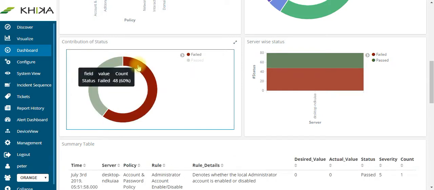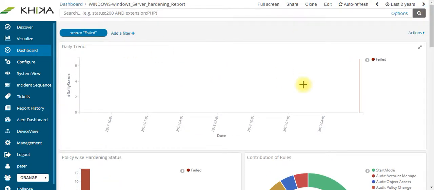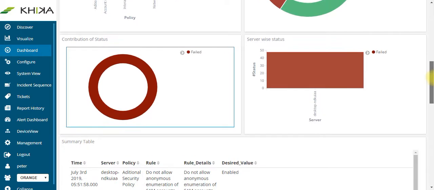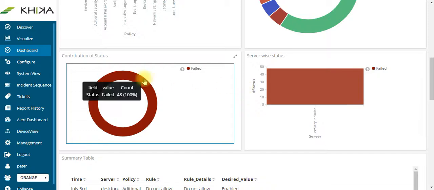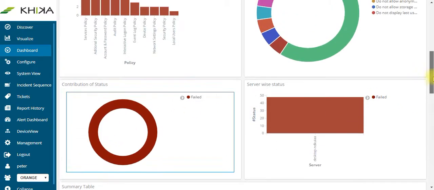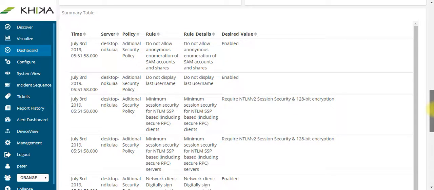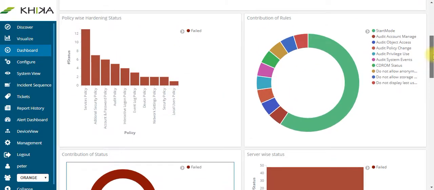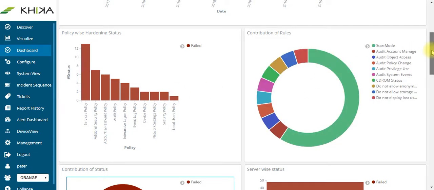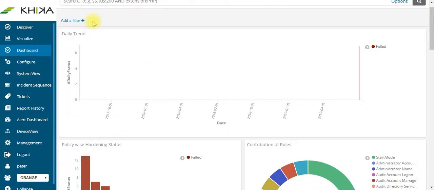So you can click on failed and the filter gets applied. Whatever you click on in any pie chart or bar graph, the rest of the dashboard reflects information only for that. Now we have zeroed in on the failed policies and you can get information for all the rules that have failed. The summary table shows you only the incidents for the servers and policies which failed. It shows the server policy-wise status, the server-wise status, and the time trend only for the failed rules and policies. I can click on the bin icon here to remove the filter.